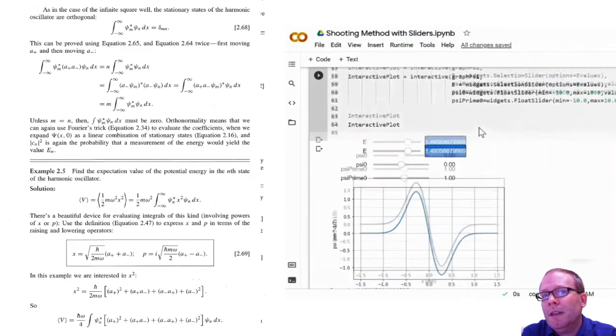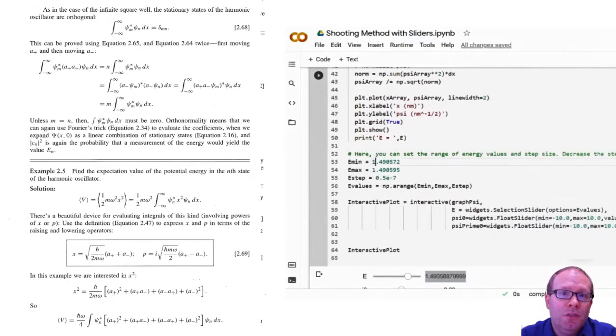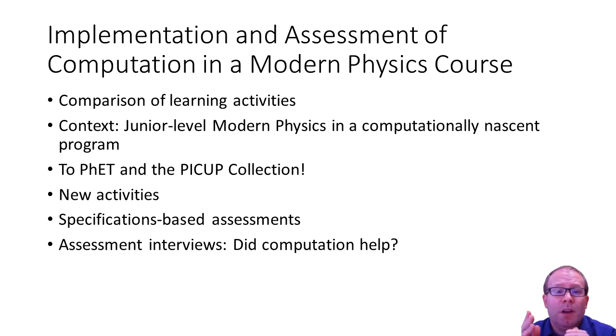So now that you're thinking in terms of how we introduce difficult quantum concepts to our students, I want us to talk about the context of my junior level modern physics course in a new department to me that is also new to the world of computational physics education. I want to talk about the resources that I made use of from PhET and the PICUP collection, as well as a few new activities that I was able to develop as part of this course.